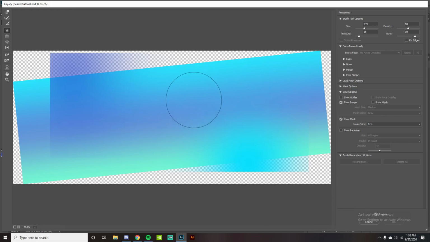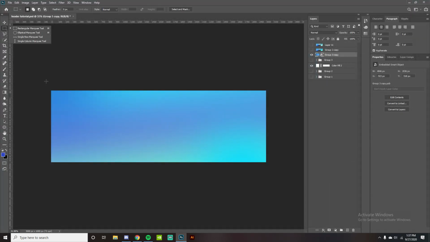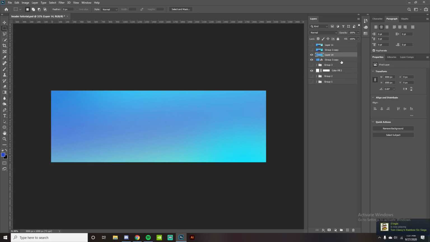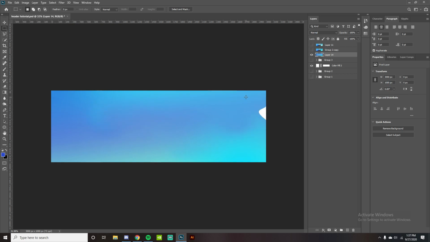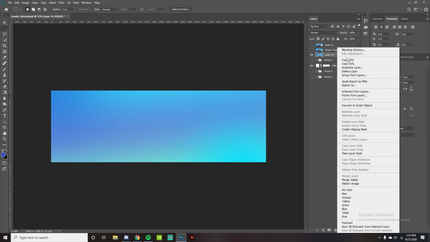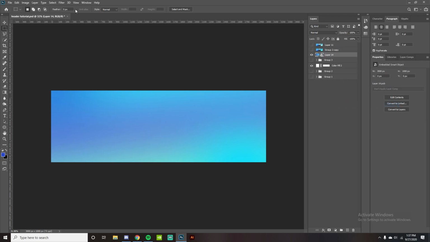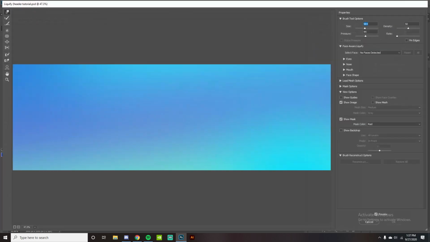All the abstract stuff goes in. So make sure you select this and then duplicate it. Right there, right? So you go to filter, liquify, and you just play around with it. Basically what you're trying to do is make it look as abstract as possible, because you don't want to make it look normal. You don't want it to look average. So you just mess around with it until it looks cool.